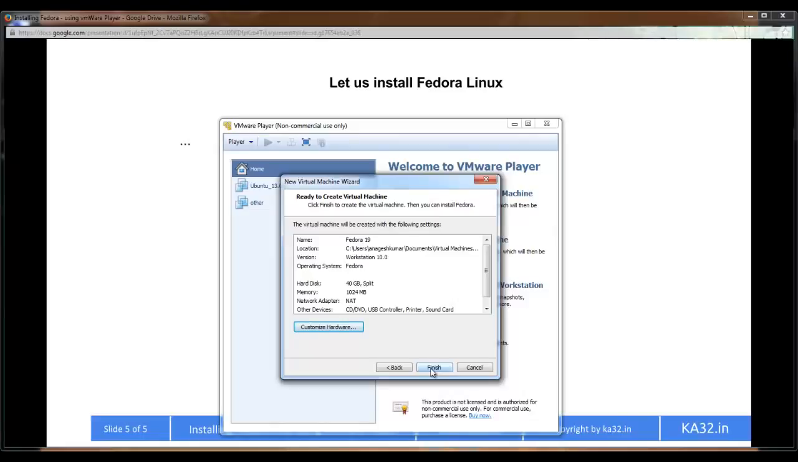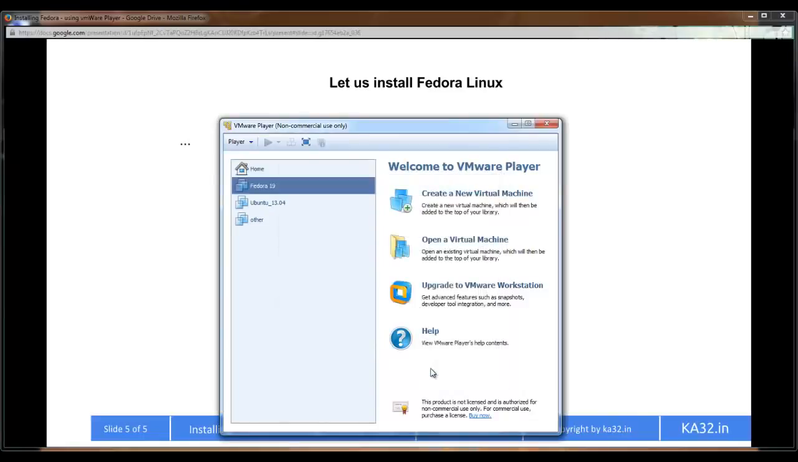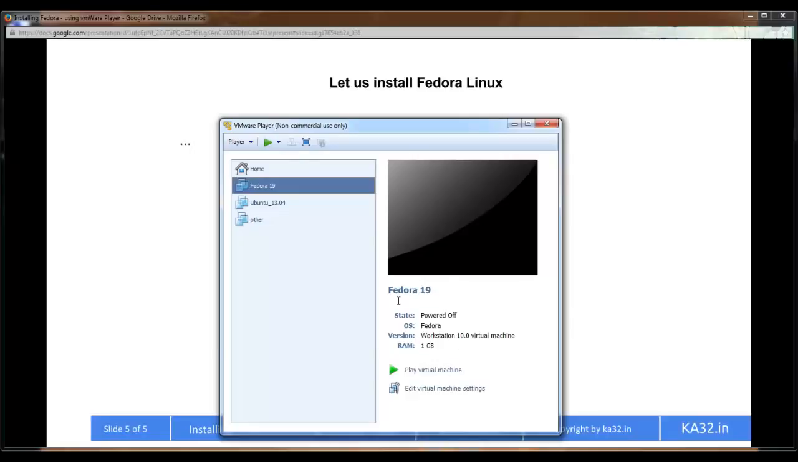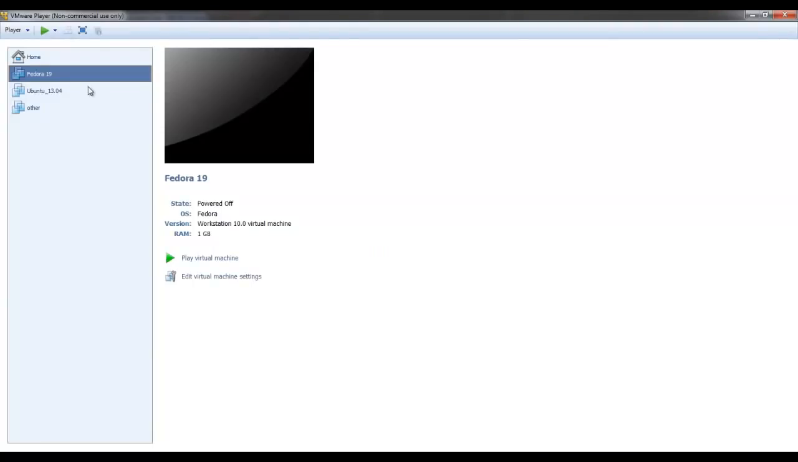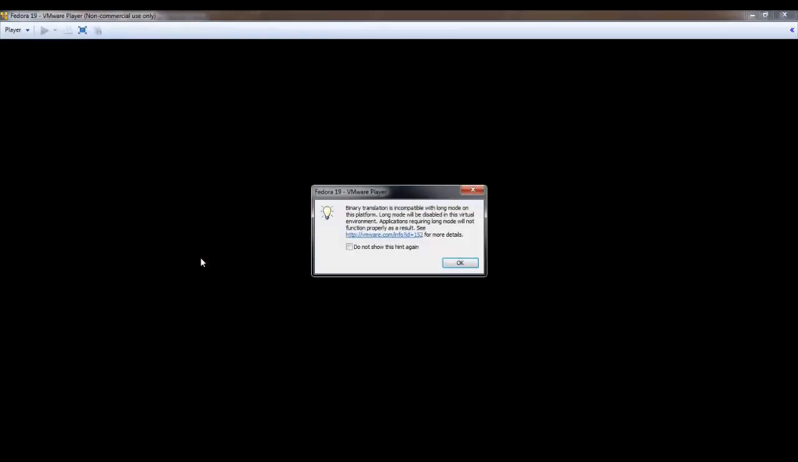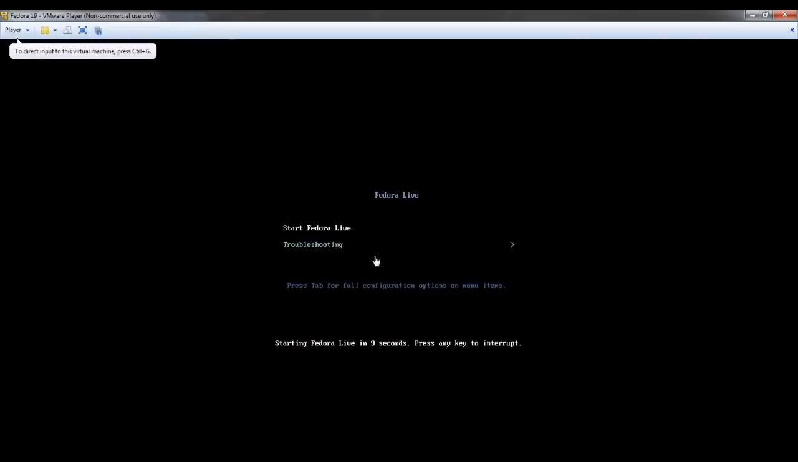That's all the configuration that we have. Let's finish. Now it has created a new virtual machine in the VMware Player. Now we need to boot this Fedora Linux so that the installation setup will be started. In this one, choose this option, Start Fedora Live.